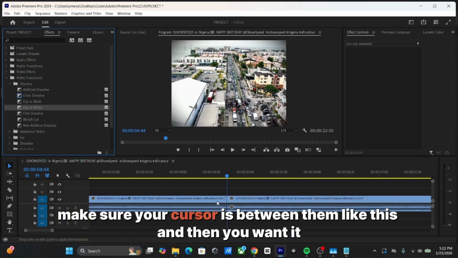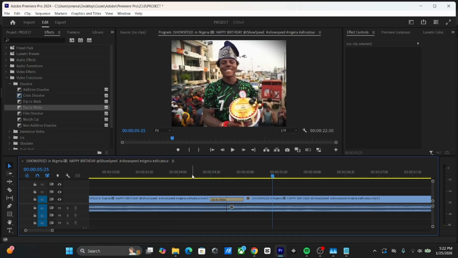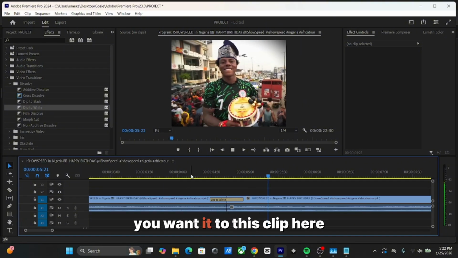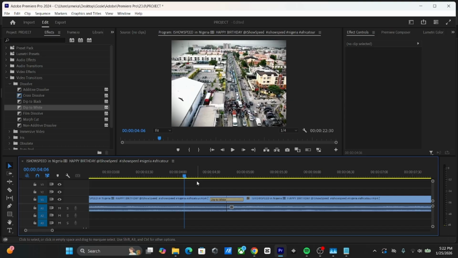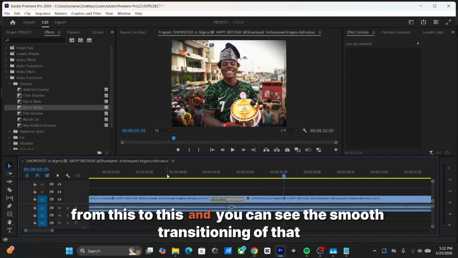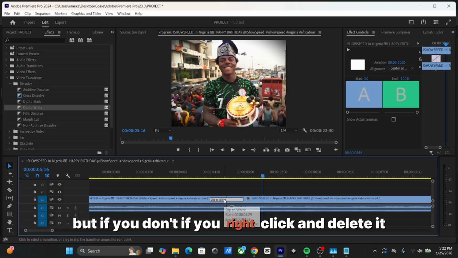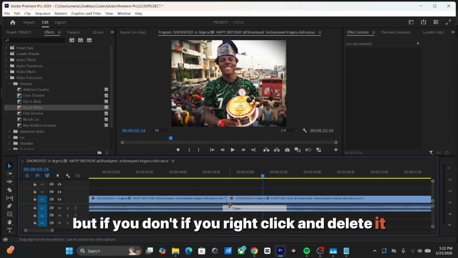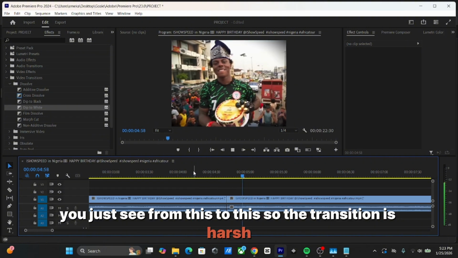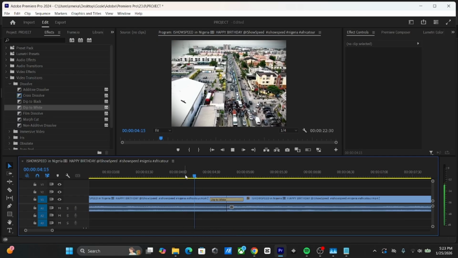Make sure your cursor is between them like this, and then see the transition is smooth, moving from this clip here to this clip here, from this to this, from this to this, and you can see the smooth transitioning of that. But if you right click and delete it, you're just seeing from this to this, so the transition is harsh. But when you leave that, you put your transition in between, it gives it this feel.